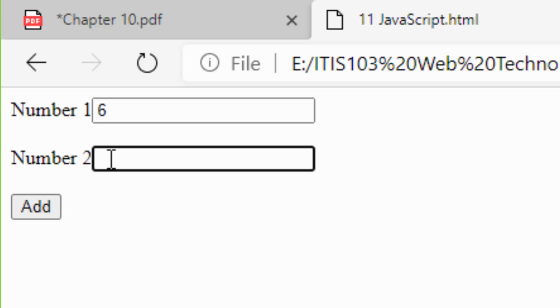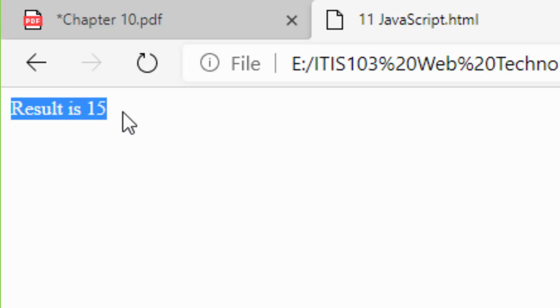So let's say I type here 9, and then again I will go for a click event on this button. I have done programming in such a way that when I click on this button, the values from these two text boxes are taken, these values are added, and the result is displayed on the web page. So I'm going for a click event on this add button, and I get the result on the web page.